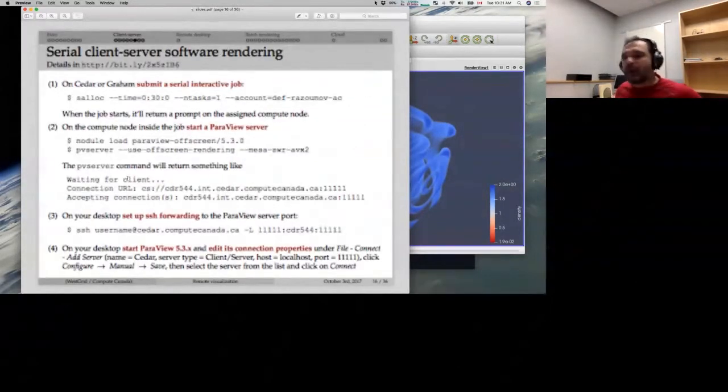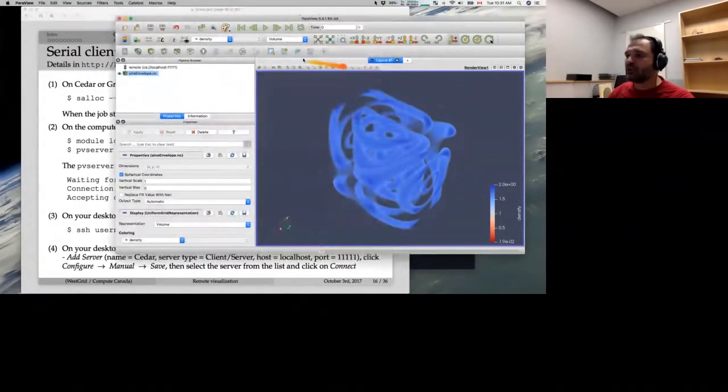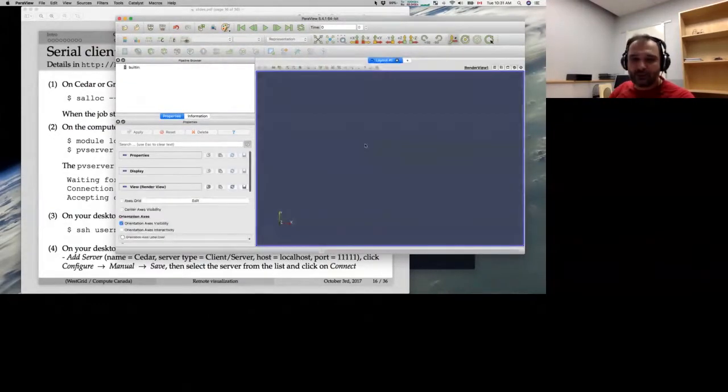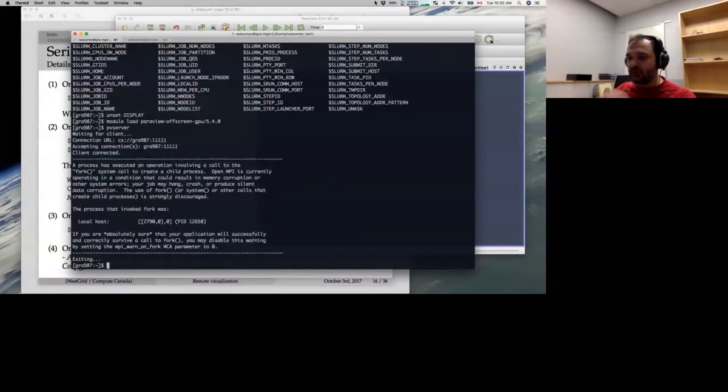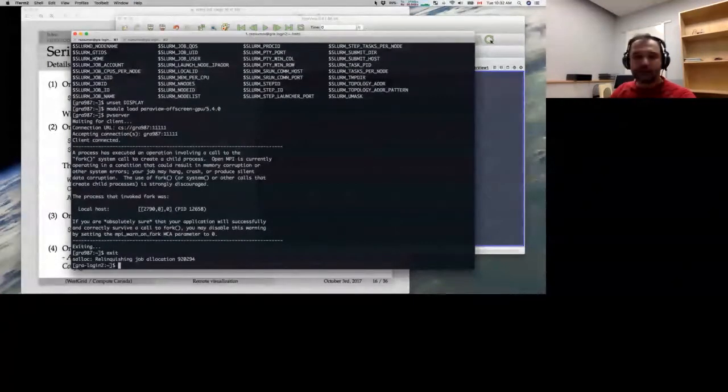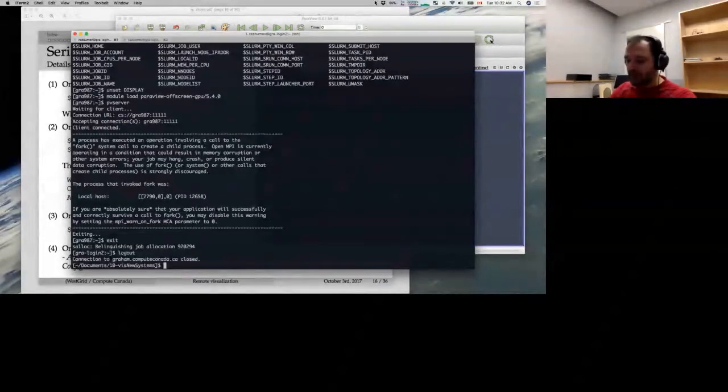Next, I'm going to talk about doing client-server software rendering, and for that, I'm going to disconnect from the remote server, back to the original ParaView on my laptop. Then I'm going to quit. Notice the window where I had SSH port forwarding. I'm going to close that, terminate the job, then log out of Graham.